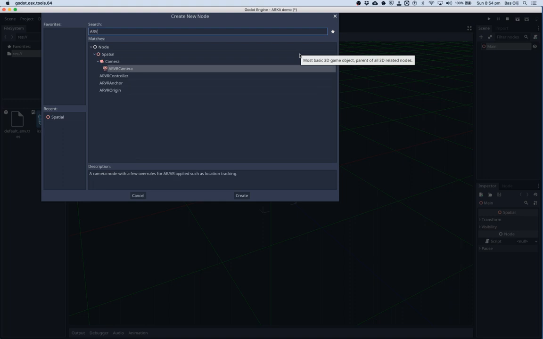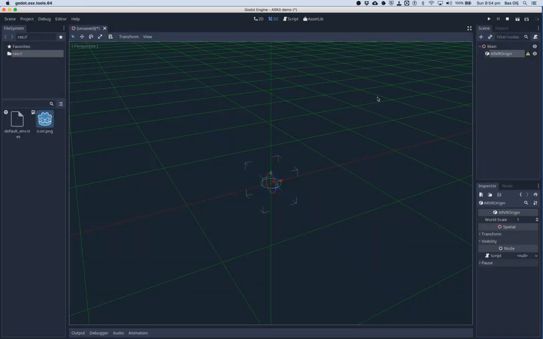But then the first thing that we need, which is new, and you can actually see this when you search for the keyword AR/VR. There are a couple of new nodes added to Godot, which are part of the core logic that we've added into Godot to support AR and VR. And the first one that we really need to add is this AR/VR origin.